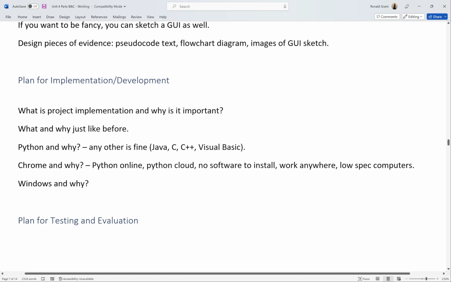all of my resources. Again, I'm using Chrome because I have a low spec PC. I don't want to go and install a different program just to write some Python code when Chrome works perfectly fine on my PC and I know I can program online. So again, what am I using? In this case, it is Google Chrome. Why am I using it? I'm going to be using Google Chrome and the Python online thing to do my actual development.